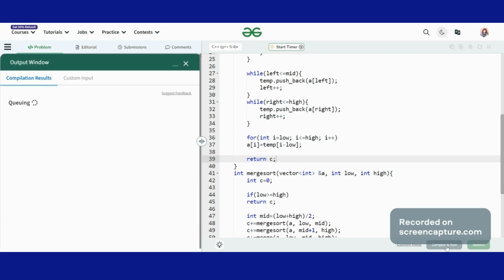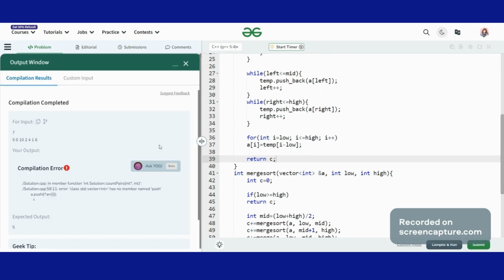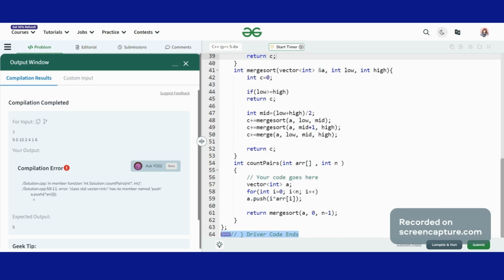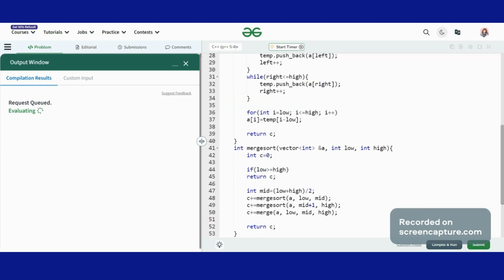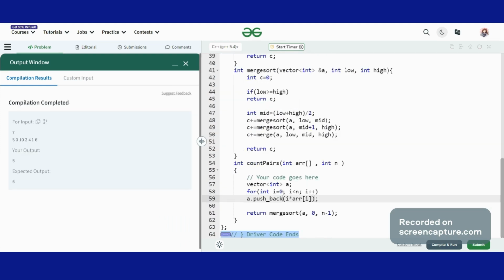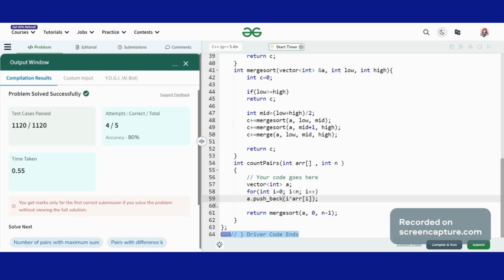Now let's compile and run. Okay, a dot push. Again an error, push back. Okay, so the compilation completed. We are getting our correct output. Now let's submit. Okay, so the problem is solved successfully.